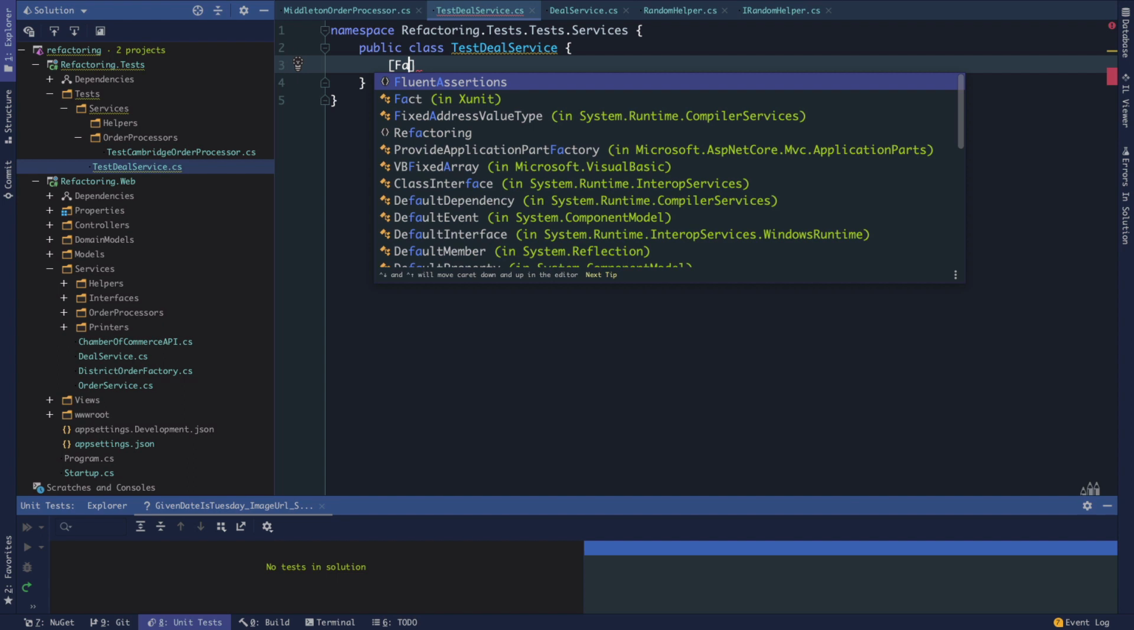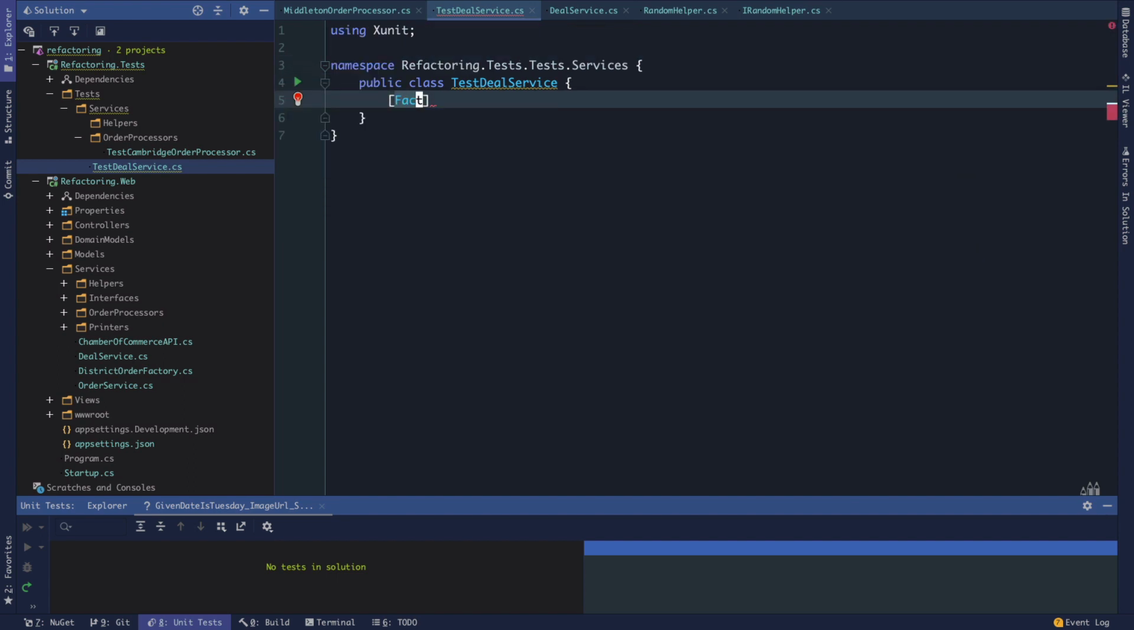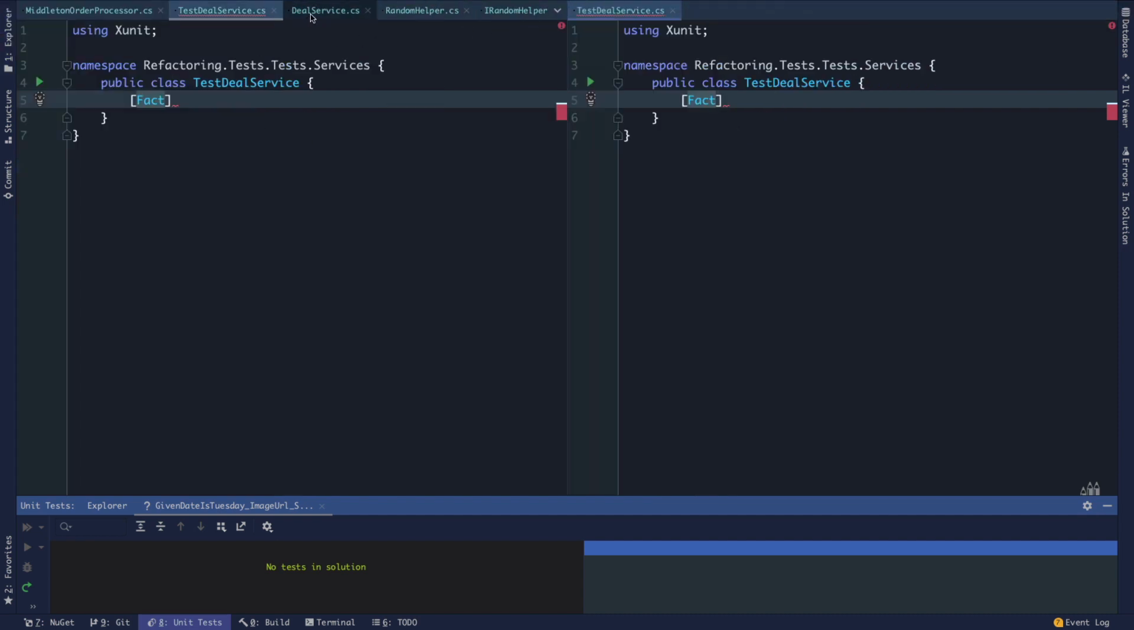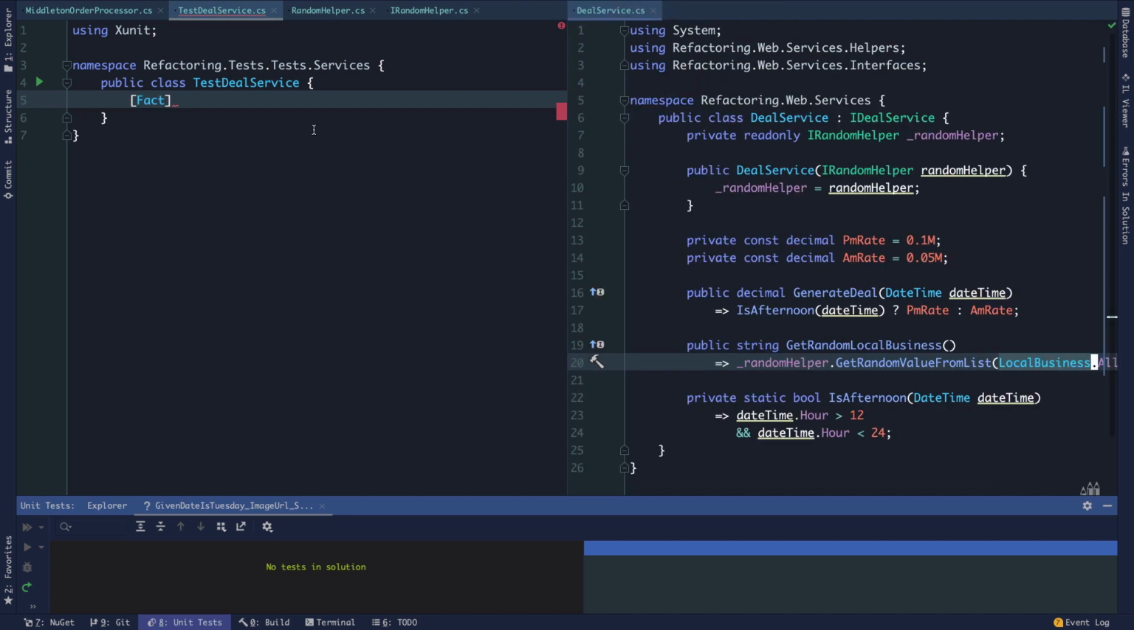And now we'll say fact. And as usual, I'm going to create a vertical split. We'll take a look at deal service, and then the test on the left.